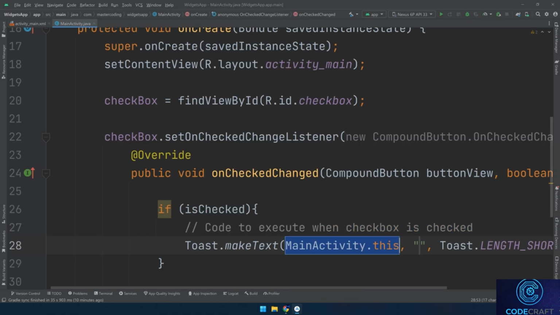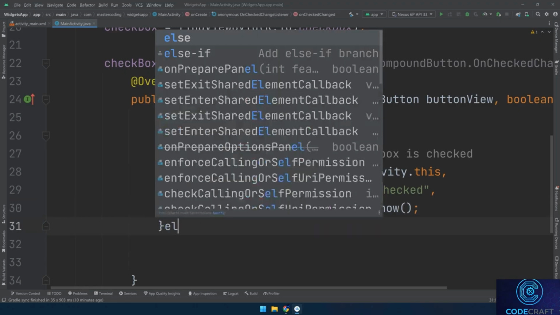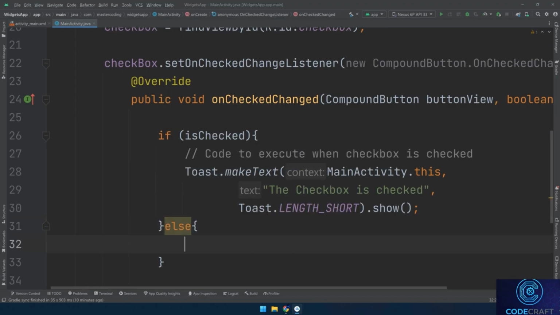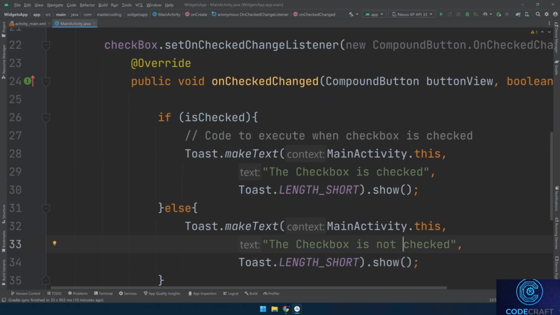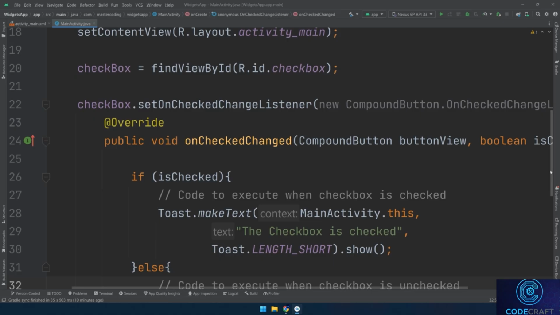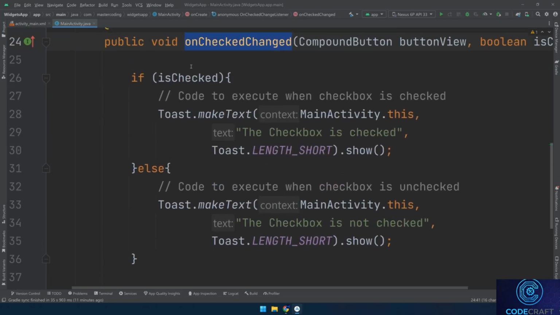I'll use a toast, telling us that the checkbox is checked. Otherwise, if it is not checked, I need to make a toast message saying it is not checked. So to handle the click event on the checkbox, we need to implement the setOnCheckedChangeListener and override the onCheckedChanged method and use the isChecked parameter, which indicates if it is checked or not.